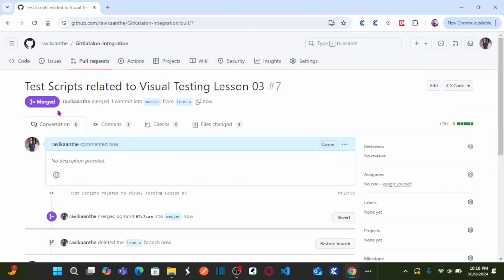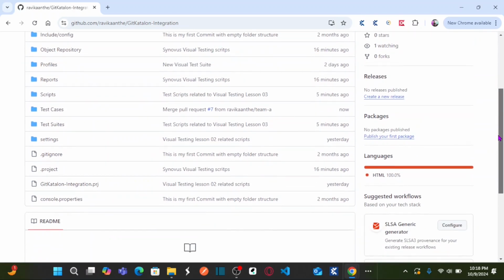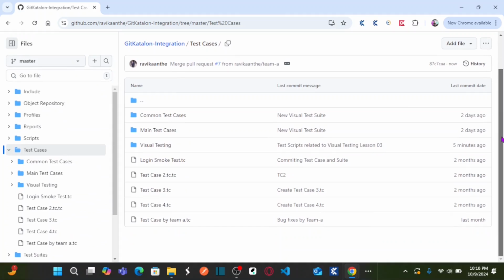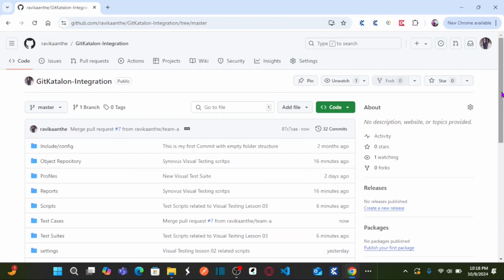Okay, so now let's go back to our master branch. Now you should see the latest changes here. Let us go to test cases, and here you can see your latest visual testing and visual testing lesson 3 TestOps. So that means we have all our test cases available, all the changes that we made for this particular lesson.